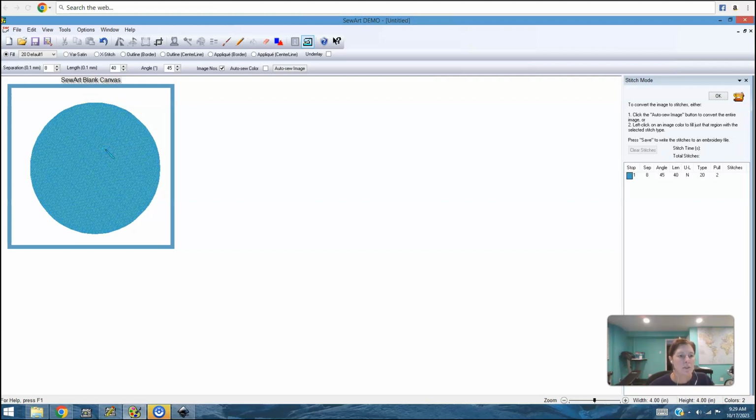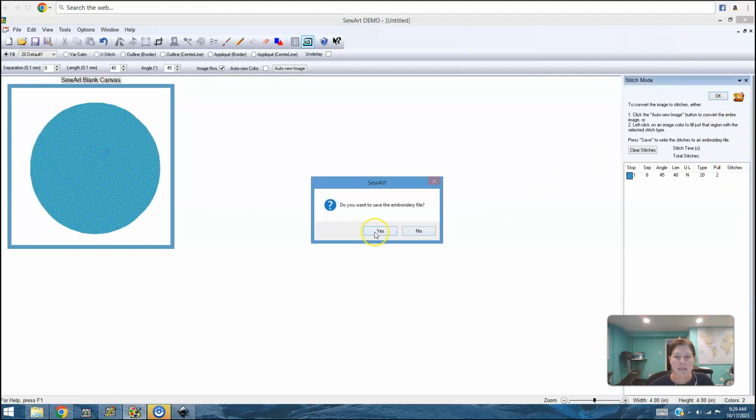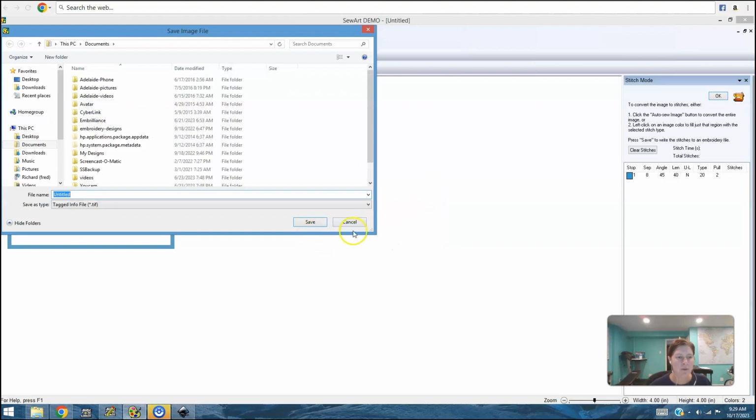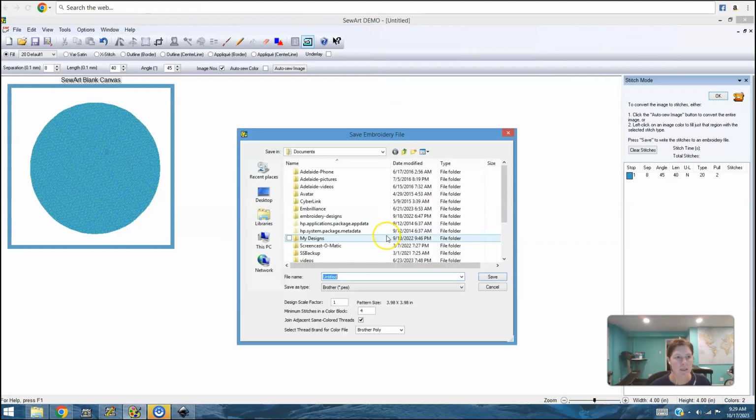So I'm just going to select my circle, and it will take on those properties right there and say OK. And now I have a knockdown stitch area, so I can stitch that out first and then stitch a design on top. Now, I can just save this as an embroidery file if I want to, but I'm not going to bother to save it.